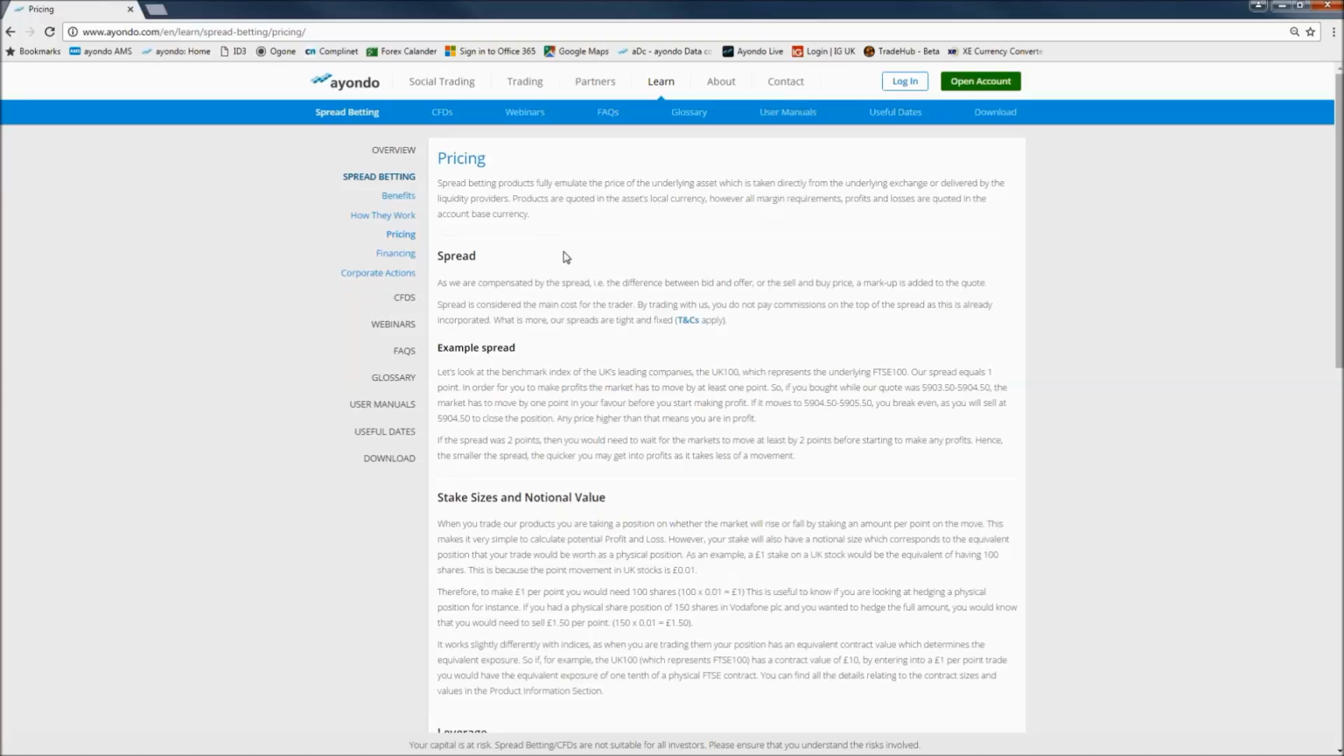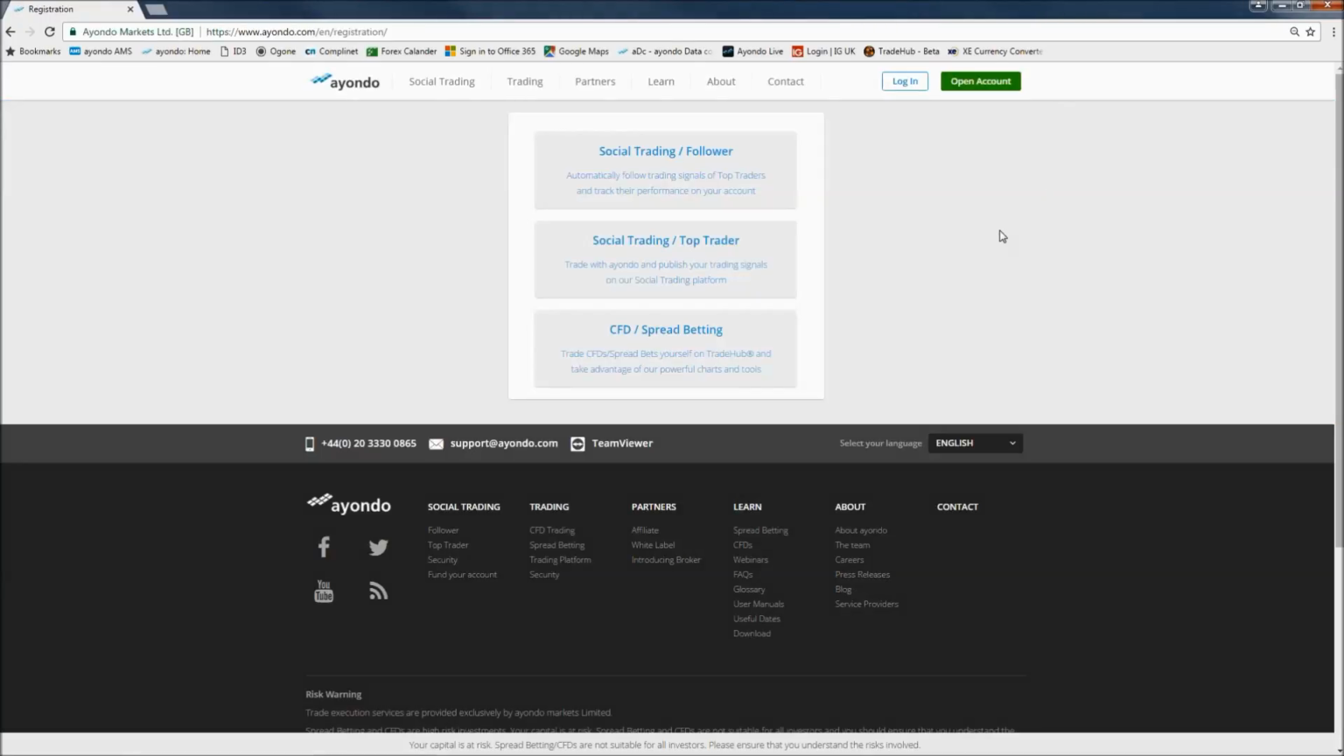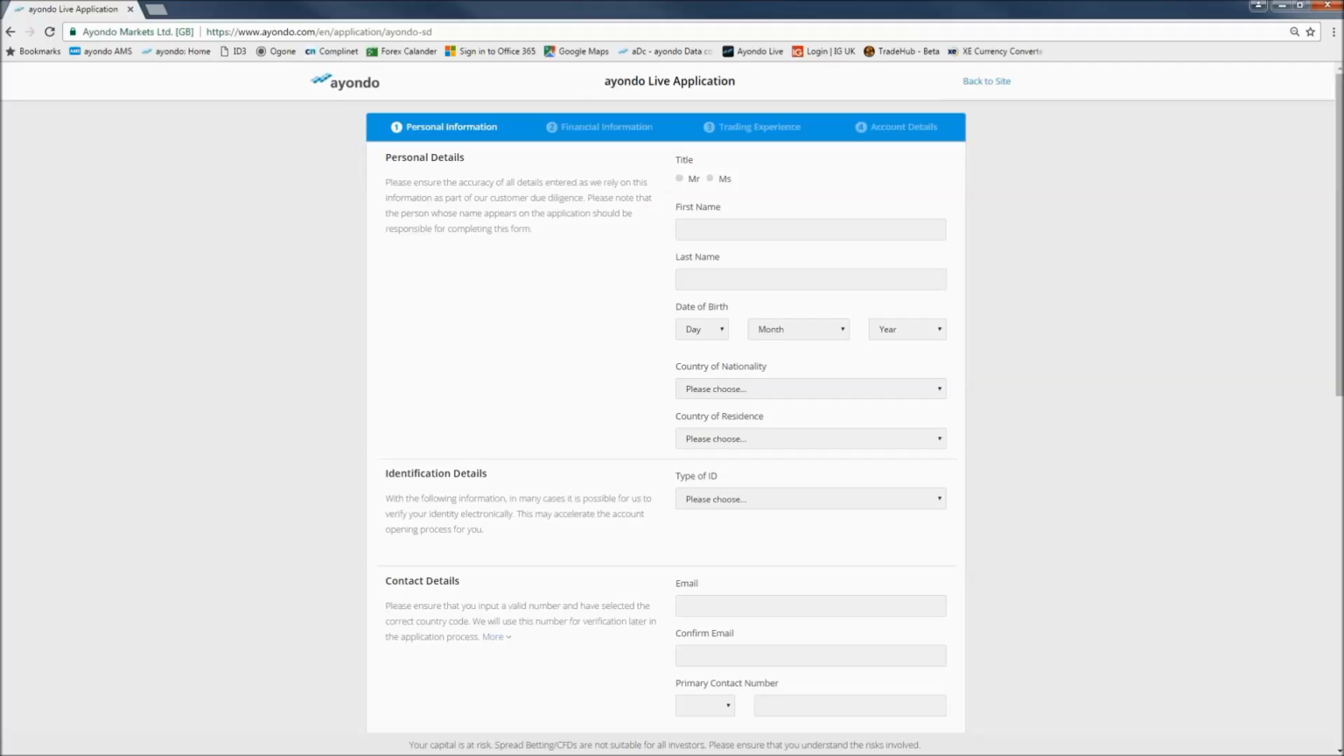Now, to open up an account, you can see up here in the top right corner, we've got a green button saying Open Account. All you'll do is click on that. Now, to open a self-directed account where you would do your own trading, you can see you're given three options, but we want to open up the bottom option here, CFD and spread betting. Once you click on here, you'll be taken to a page where you can register for the account and fill in all of your details.